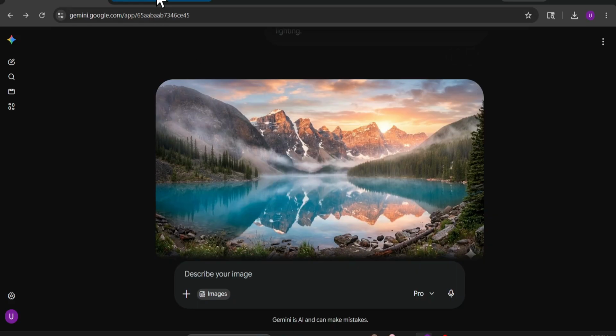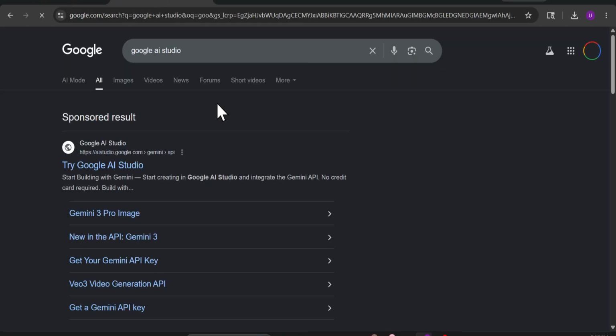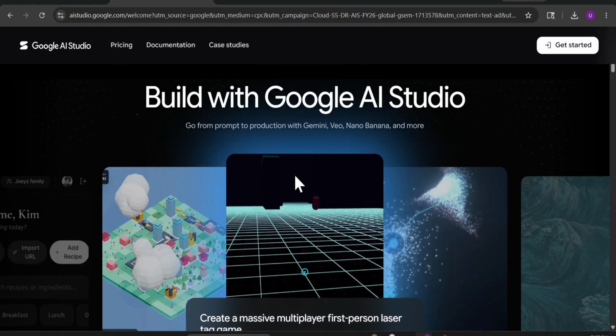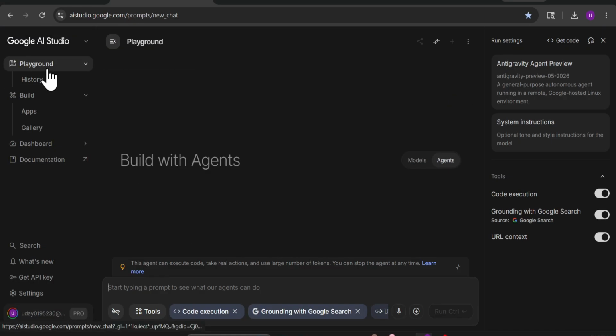For that, you need to go to Google AI Studio. So go to the search bar and search for Google AI Studio. And click on try Google AI Studio and just log in with your Gmail. And after that, you just need to go to the playground.